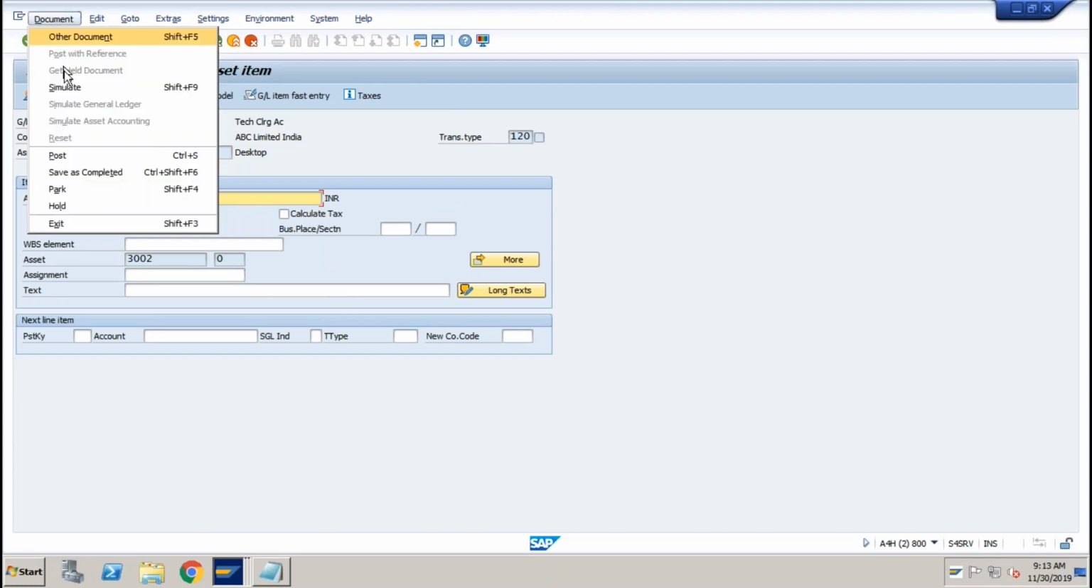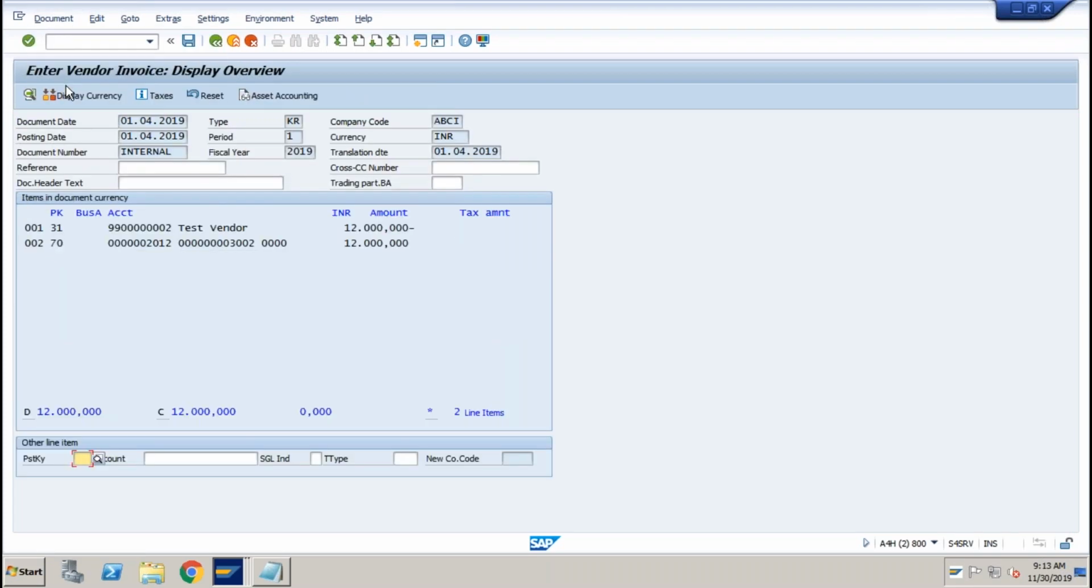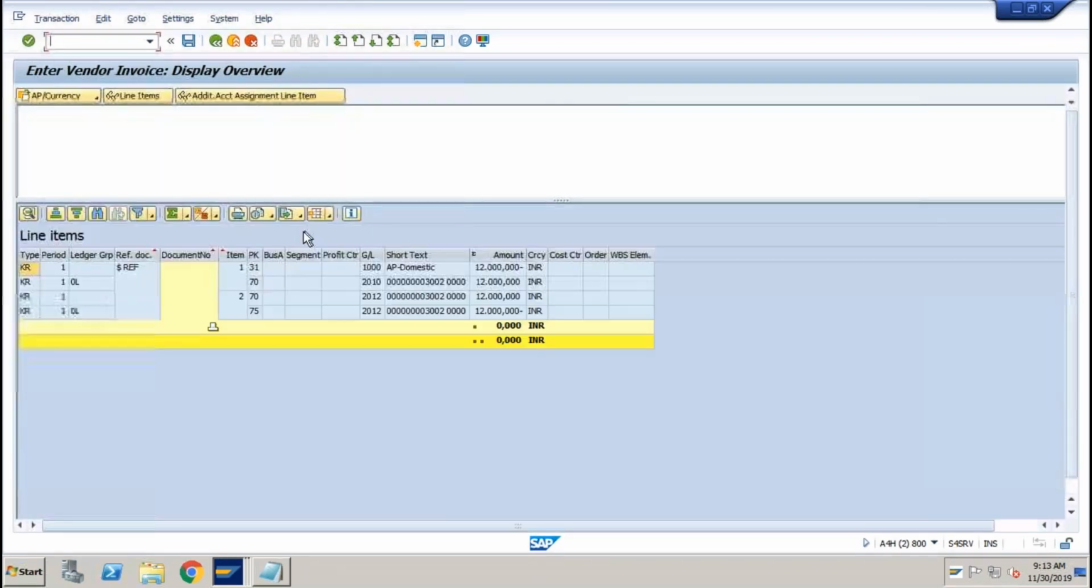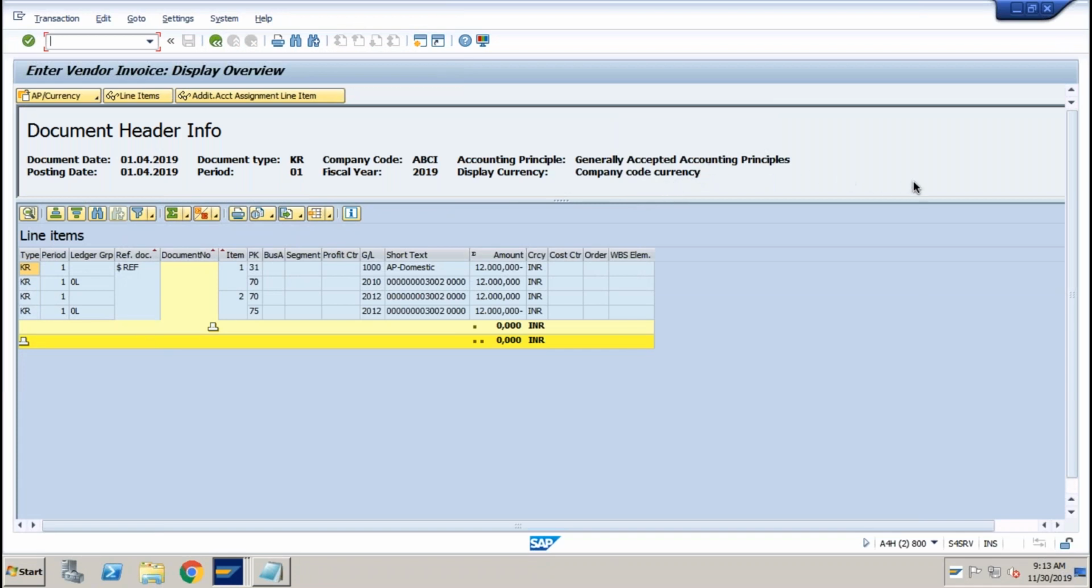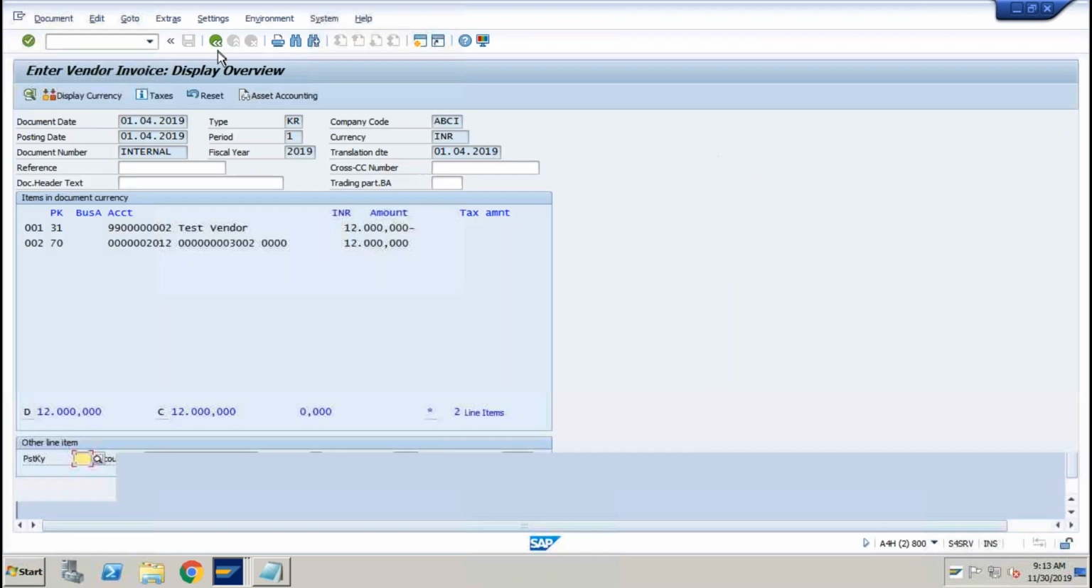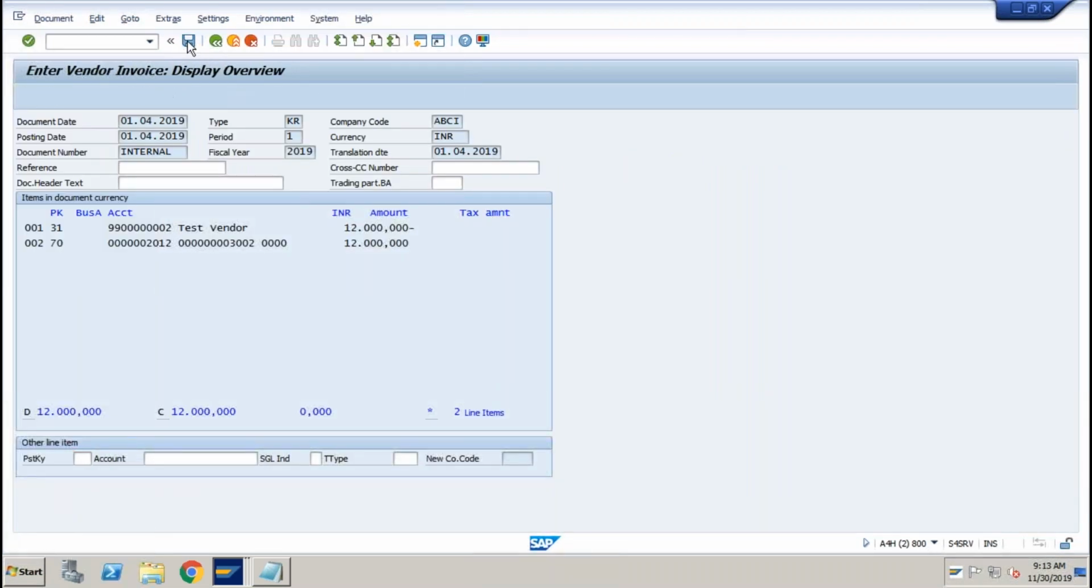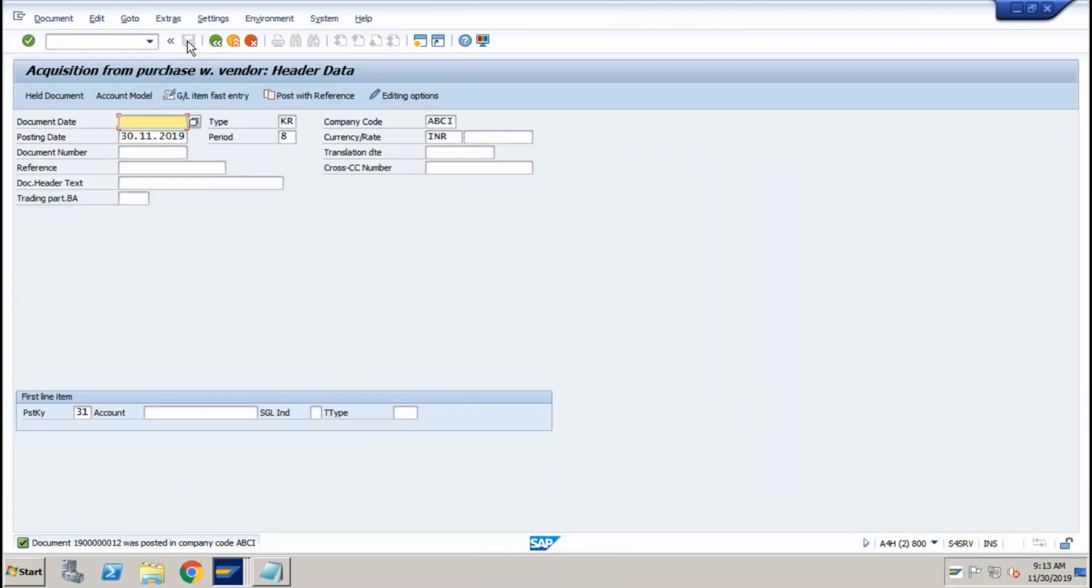If you go to document, simulate, the system will show you two separate documents. One is the operational document. The second is a valuation specific document, which will be posted using the technical clearing account. Once this is done, you can save. So now the asset has been purchased.